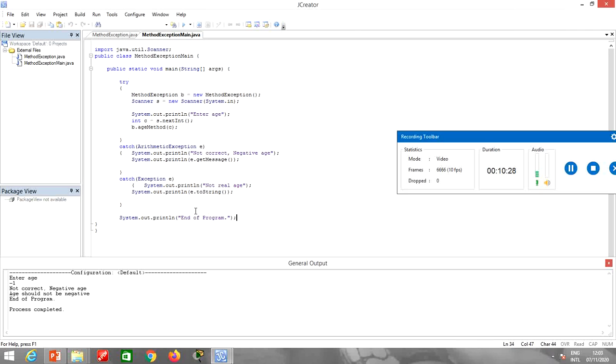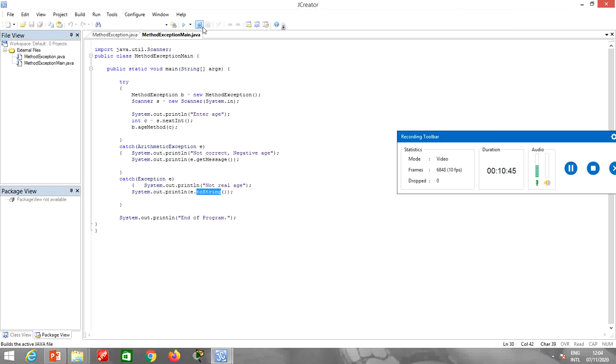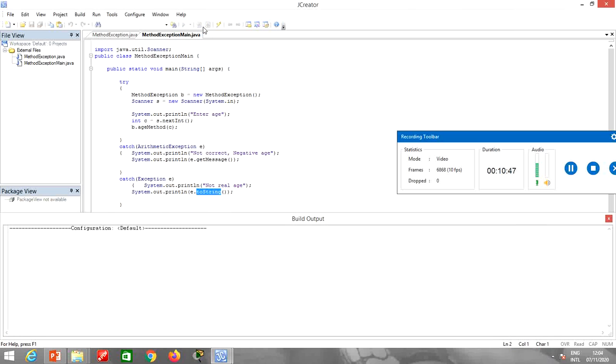end of the program. Now if you see in the second exception catch block, I have used the toString method. toString is used for the string representation of the object. Now let's see what it will print. It will actually print the class of the error. This will be handled when I have the age of a person greater than 110. So let's check.